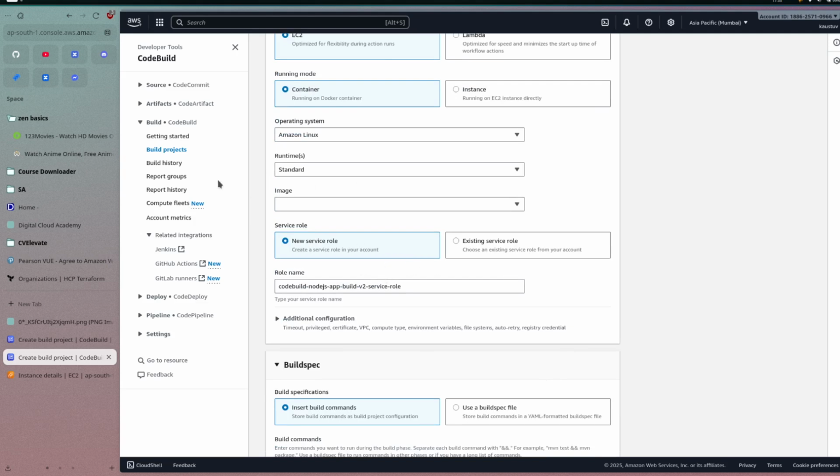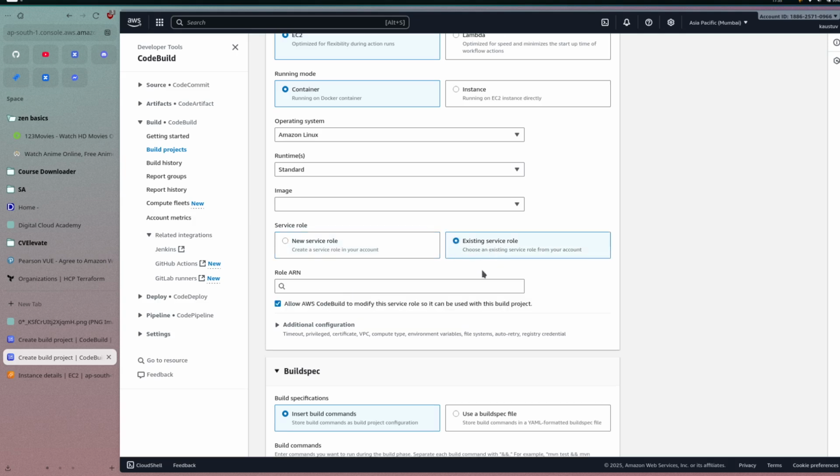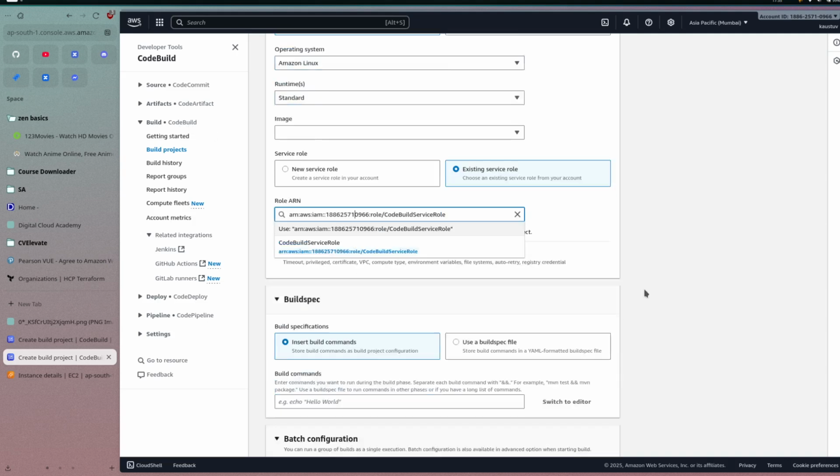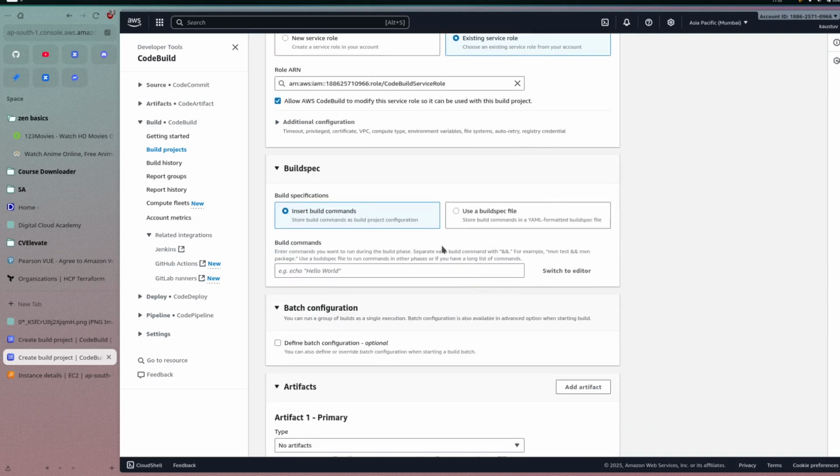Now instead of using a new service role, what you need to do is use an existing service role, because we have created the roles. This is the CodeBuild service role, because you are using the CodeBuild app right now. So just put this service role over here. Build spec, we don't really need it.